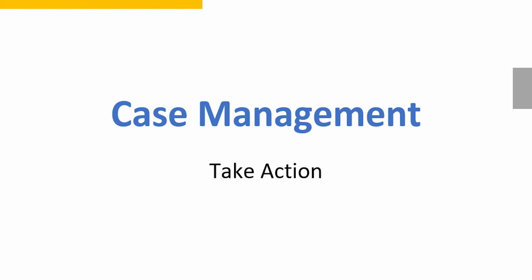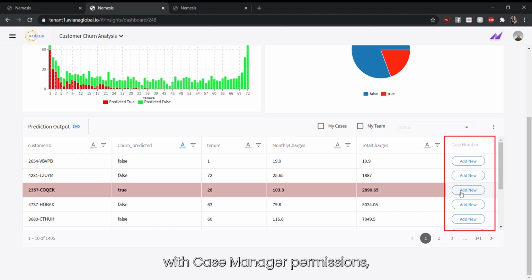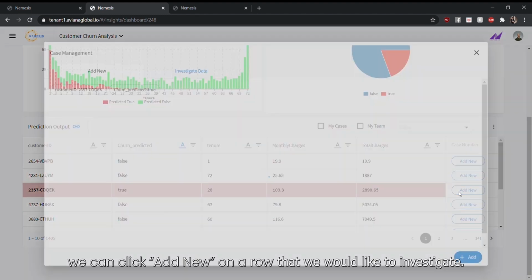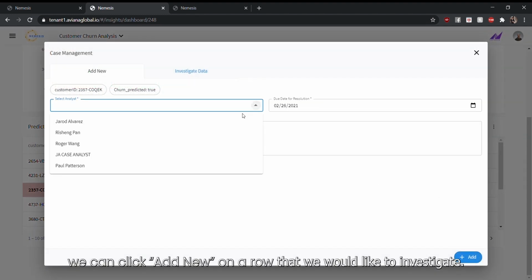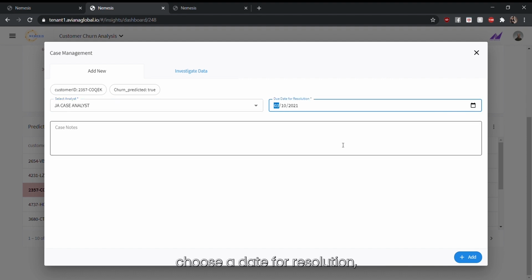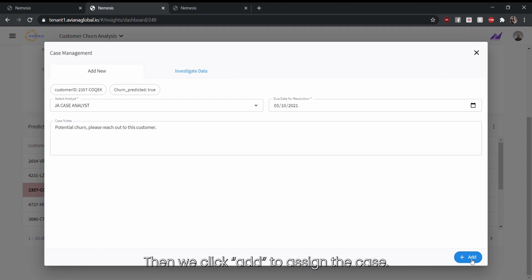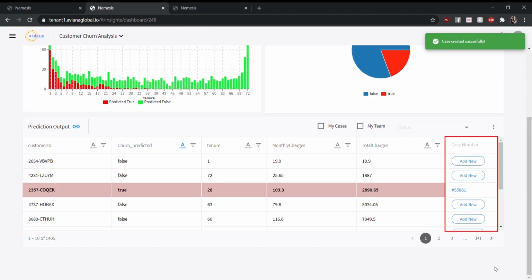First, let's look at how to open a new case. When looking at a data grid as a user with Case Manager permissions, we can click Add New on a row that we would like to investigate. From here, we can select the analyst, choose a date for resolution, and provide some case notes for the analyst. Then we click Add to assign the case.